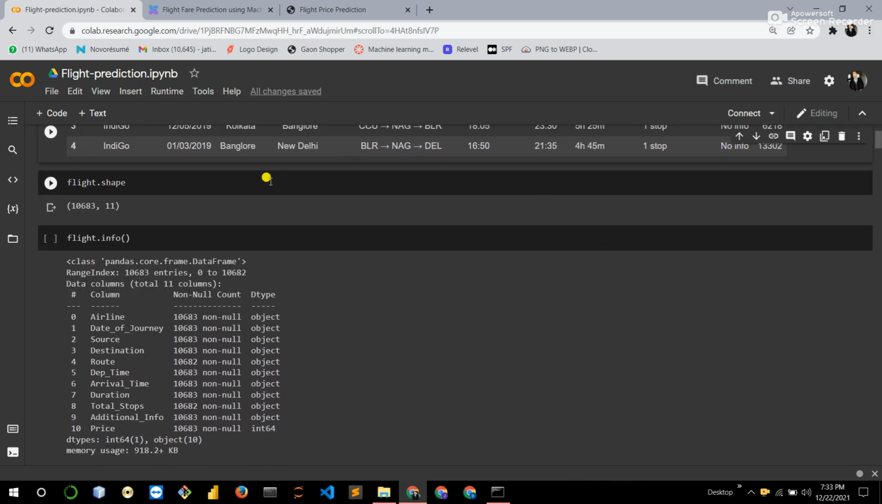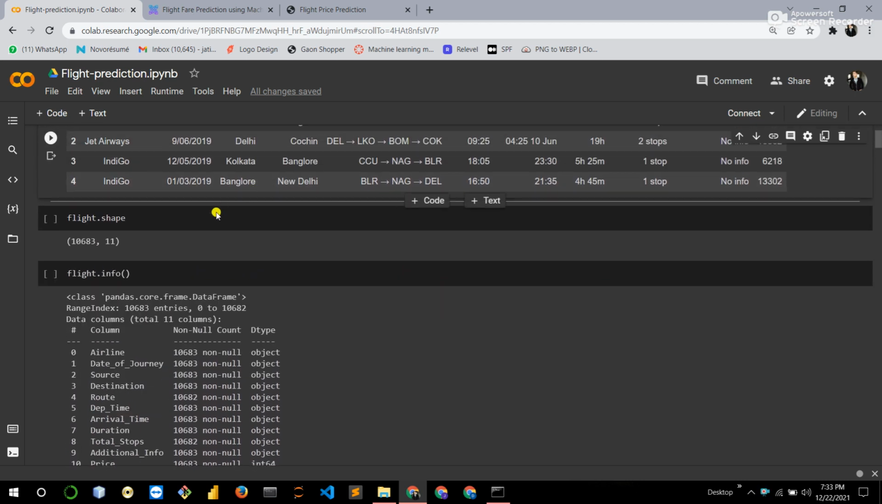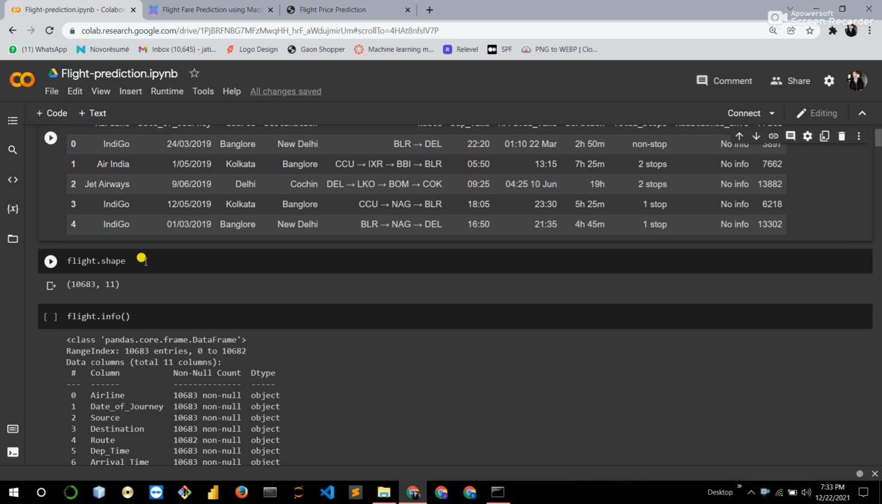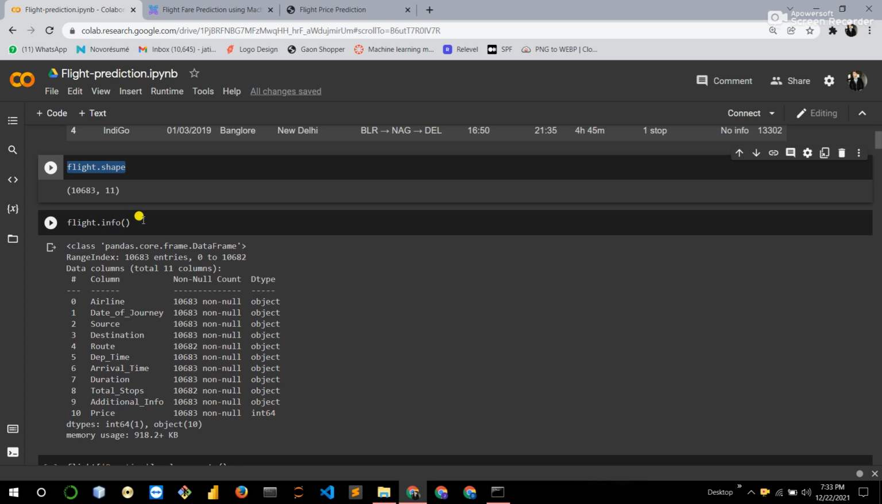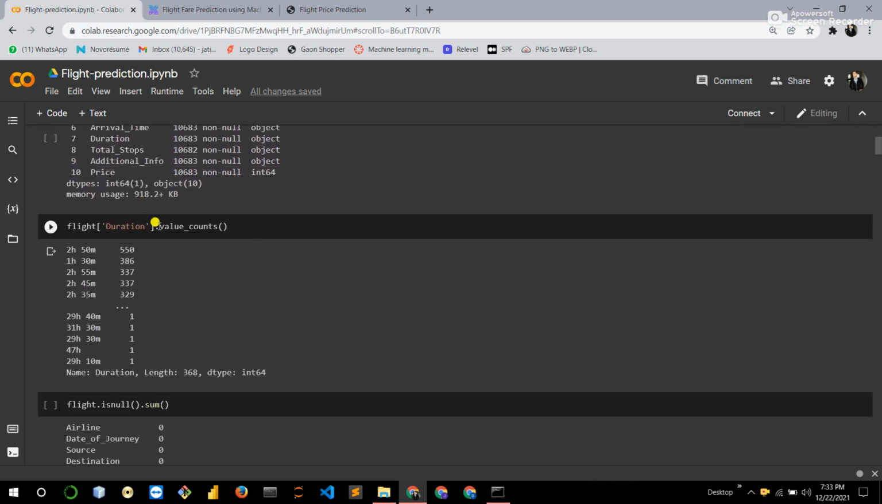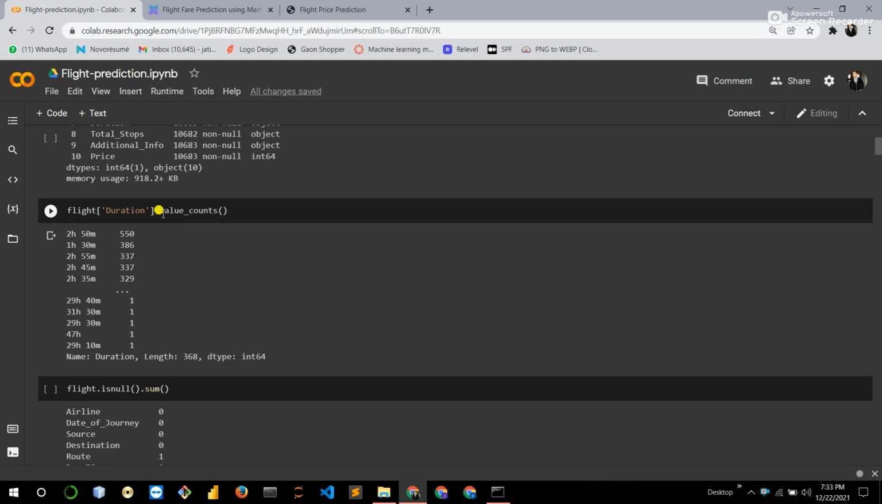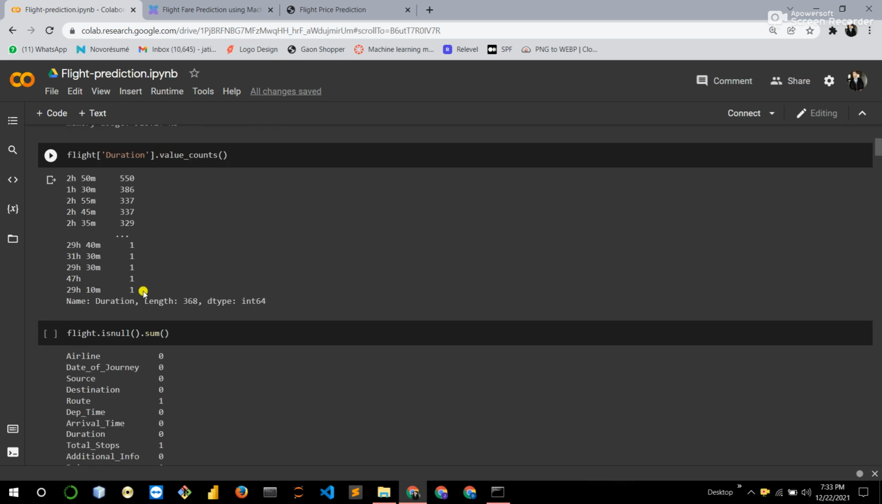After that, perform some EDA on the dataset. Check the shape of the dataset. So you can see 10,683 rows and 11 columns. Then check the information of the dataset. Then see the value count of duration.